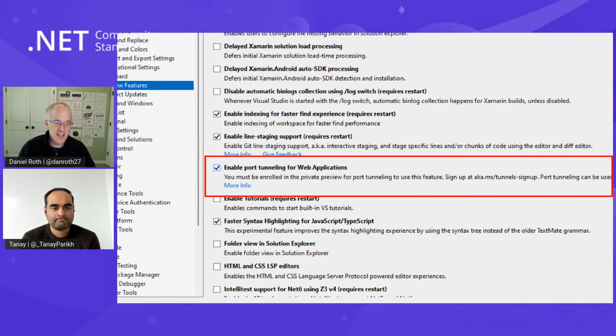It is in preview, and it's actually in private preview. So if you want to try it out, you're going to need to go to this address, aka.ms/tunnels signup, and ask for permission to be able to use the feature. I have access to it, so I can use it.